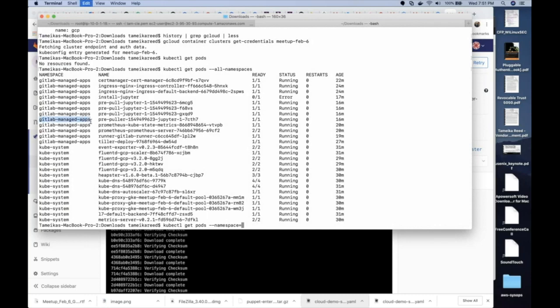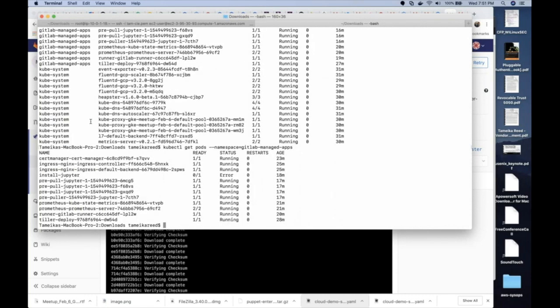So now it's telling me what's in my GitLab, inside of my GitLab managed apps. And as you can see, we installed that Helm Tiller, we installed the Prometheus, we were trying to install that Jupyter, the Ingress controller. All those end up being installed in that namespace. So when I deploy my app from here, it's going to be in that namespace.